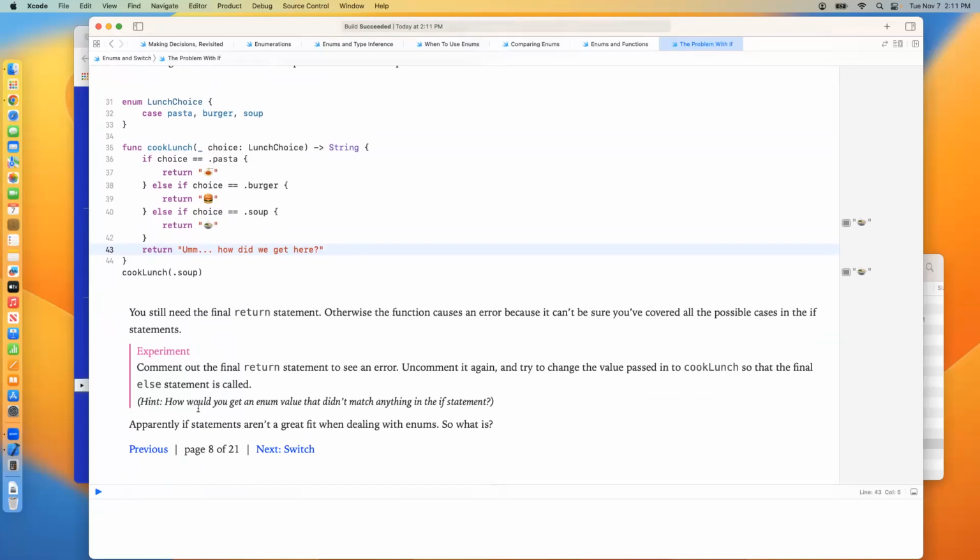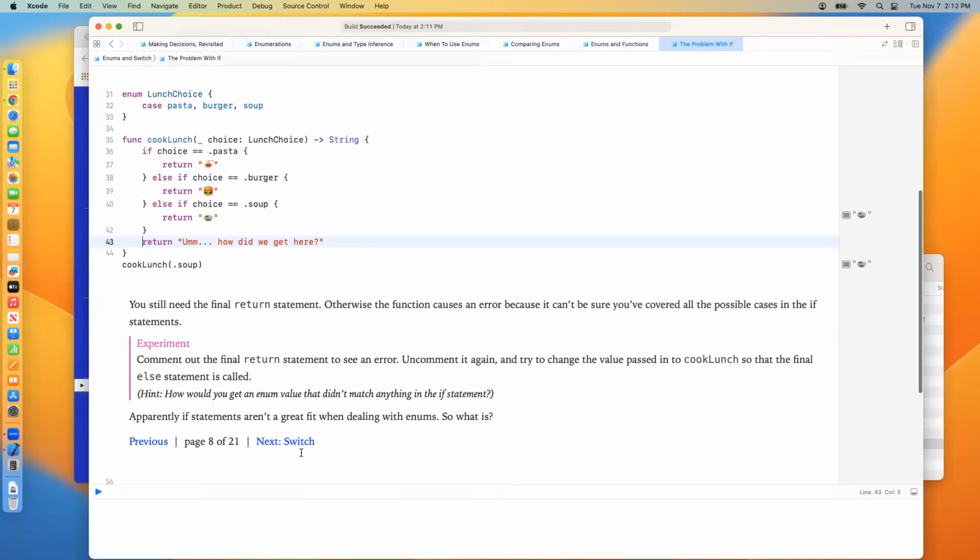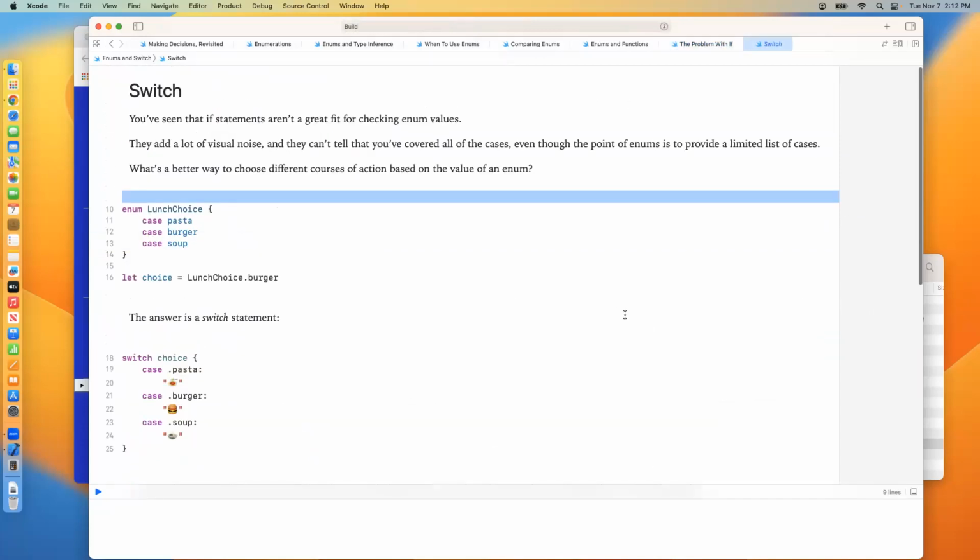How would you get an enum value that didn't match anything in the if statement? Well, here's the answer. You can't, right? Simple. Yeah, simple as that. All right, we're going to move on to the next slide here.